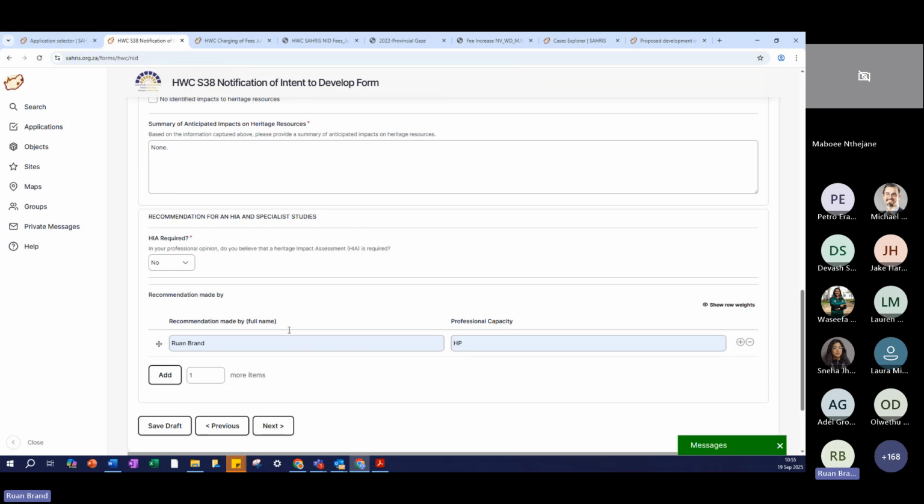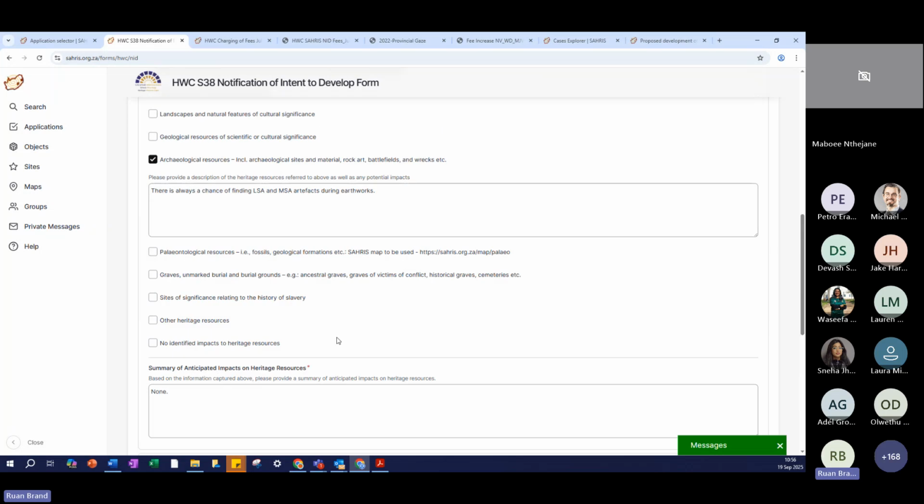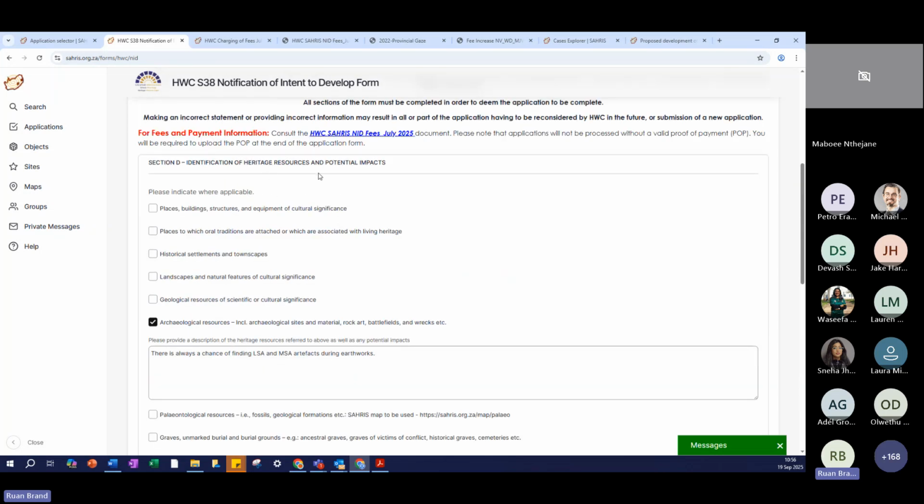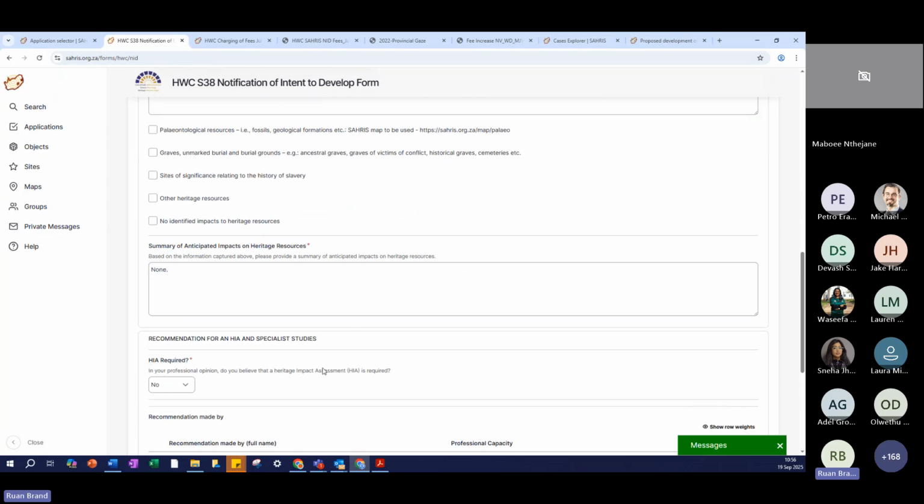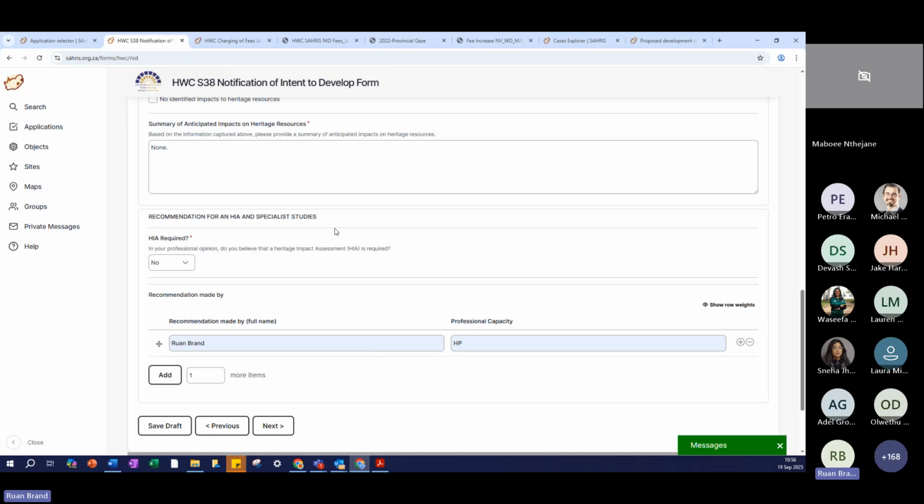The reason we're asking for this is that sometimes the recommendation on whether an HIA is required might actually be made by an EAP. Some EAPs have more experience with heritage, but some don't. When we process this, it's important to have this information captured, to check whether we feel this person has the capacity to evaluate the heritage in terms of what we're asking here. That is why we're also asking for this information. But again, very simple to fill out, and I hope that this makes sense.